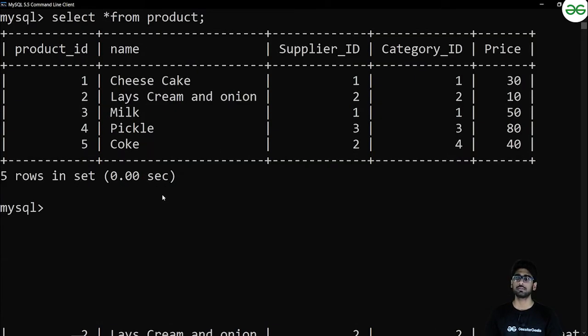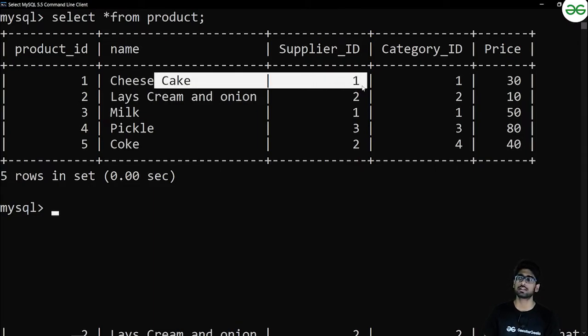Okay, so this is the table that we just created, and I'm going to use the count command to know how many rows there are, how many products belong to the supplier ID 1. So I'm going to know how many rows are present which have the supplier ID as 1.